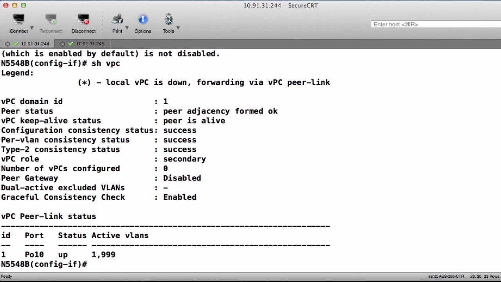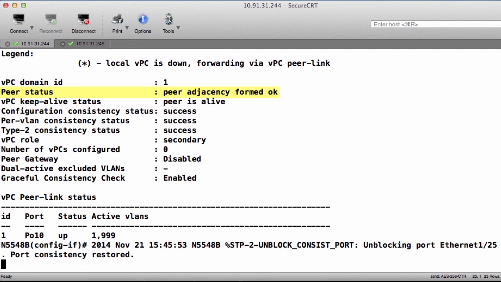If I do a show vPC now, I can see that yes, my peer is alive, my peer keep alive is working correctly, and I have a peer adjacency formed. I can see the peer link status below, which is vPC ID 1, port channel 10 is up, and the active VLANs going across it are the ones that I want to use for my vPC connection. Your vPC peer link must include all of the VLANs that you're going to use for all of your vPC links.